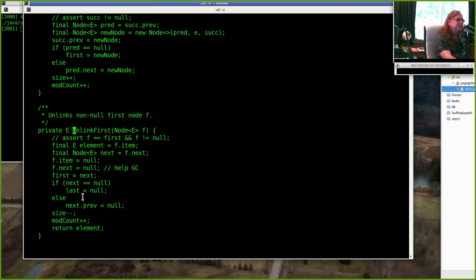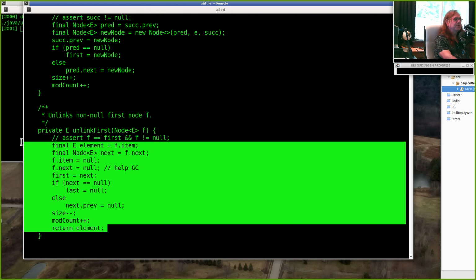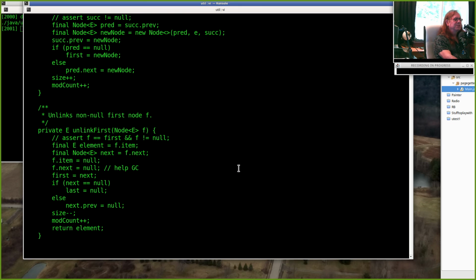And unlink first does some gory, low-level stuff. So this is closer to the stuff that's actually manipulating the list. If next equals null, last equals null, else next.previous equals null. And so this is starting to look more like the linked list that we created in 222.